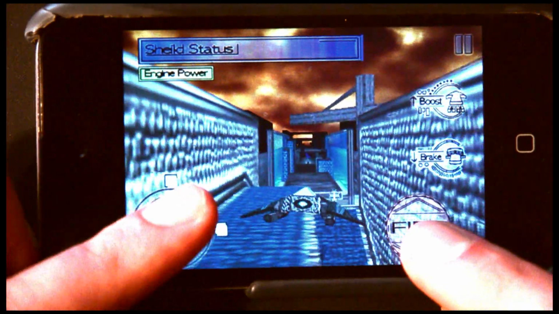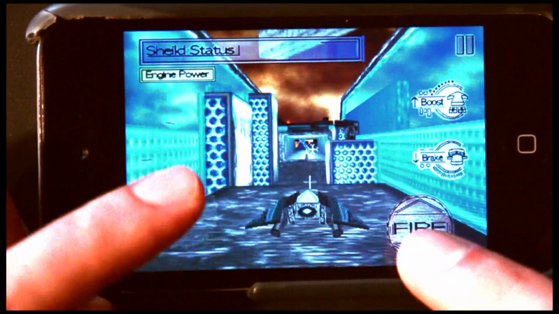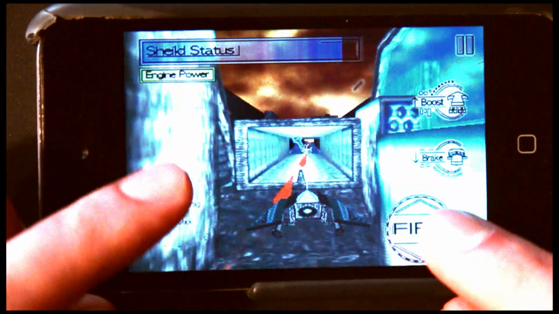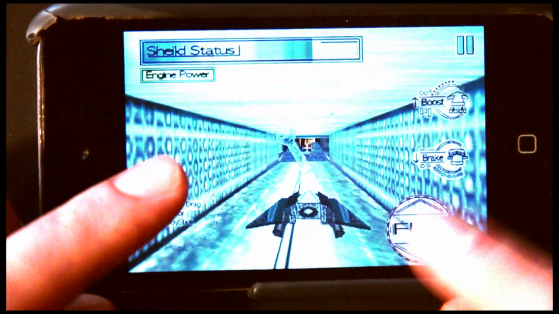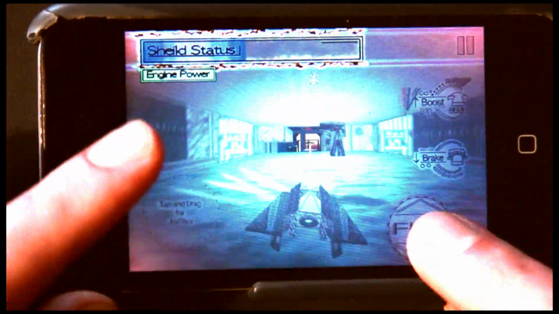Okay, let's see if I can even get the power up in this level. Yes, okay. As long as I stay straight, as long as I don't die. Oh, there's a robot in front of me. Alright, triple shot. Oh, here's the bouncing thing.